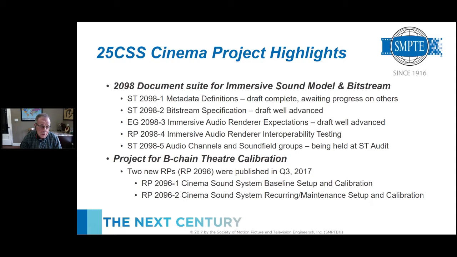Another project that the 25CSS folks have been working on for quite a while is calibration of theaters, and they've recently published a couple of RPs. One is a baseline setup and calibration, so sort of at installation time or when there's major changes made to a theater, the baseline calibration will be done, and then on an ongoing basis, you need to make sure that the setup in the theater is still complying. So part 2 of that RP is really just an ongoing maintenance calibration. Those are both published just recently and are now in the IEEE Digital Library.